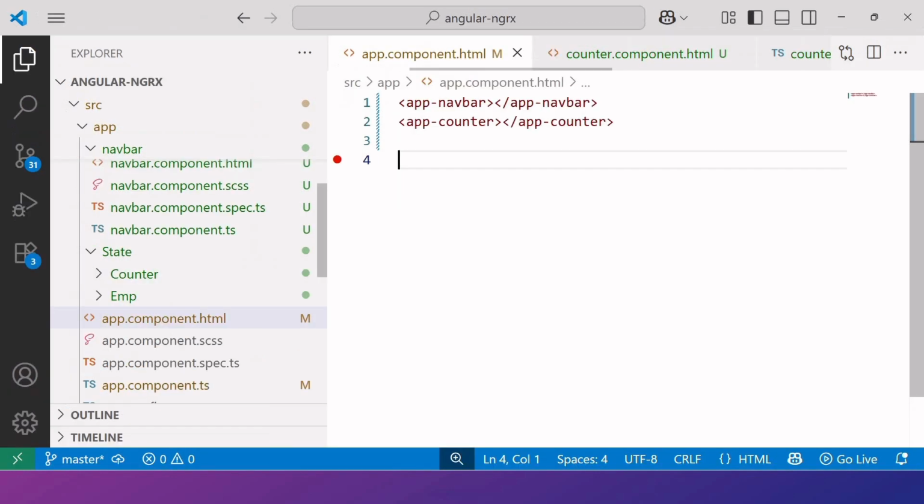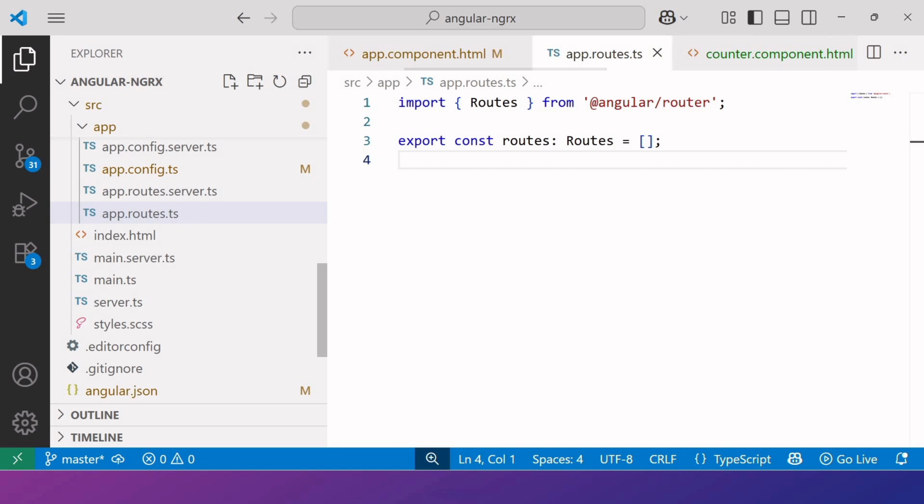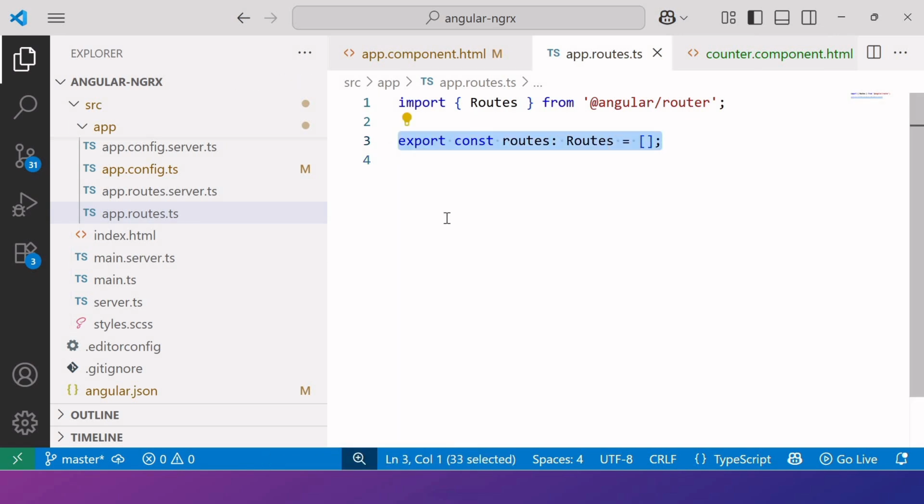route. And when creating our project, we opted for routing, which generated the app.routes.ts file. And this file contains an empty array of type routes. So let's configure the routes here. A route is an object that consists of two parameters.